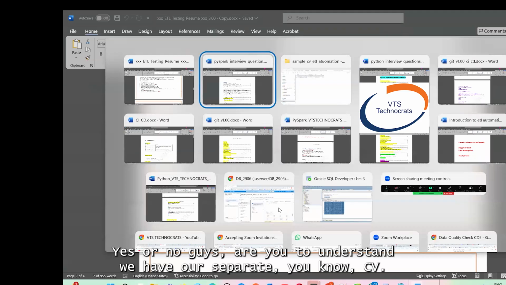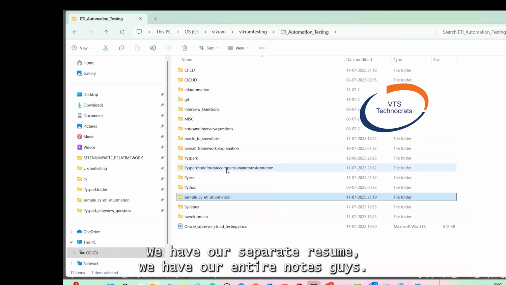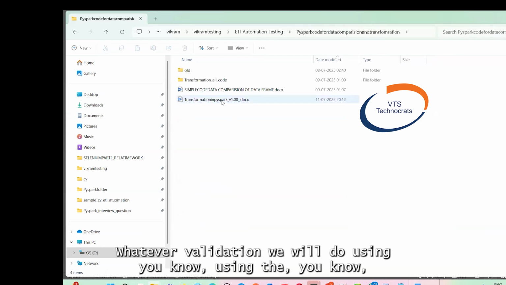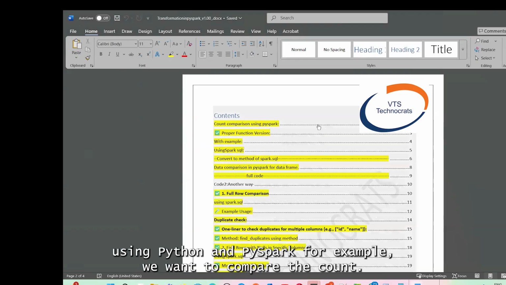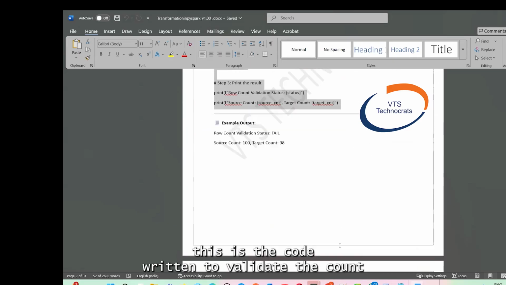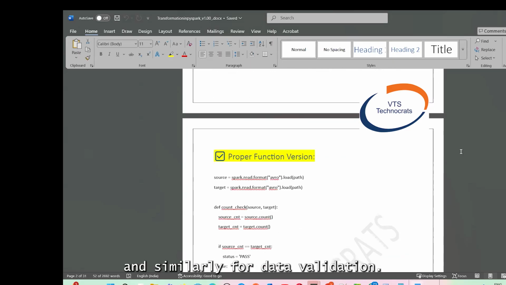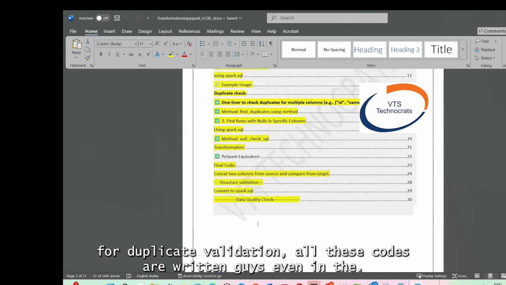Yes or no, guys? Are you able to understand? We have our separate CV, we have our separate resume, we have our entire notes, guys. Whatever validation we do, we do using Python and PySpark. For example, we want to compare the count. Then what is the code written to validate the count, guys? This is the code written to validate the count. And similarly for data validation, we use methods for duplicate validation. All these codes are written, guys.